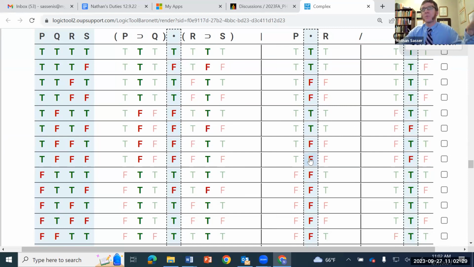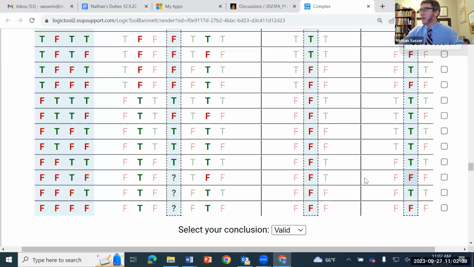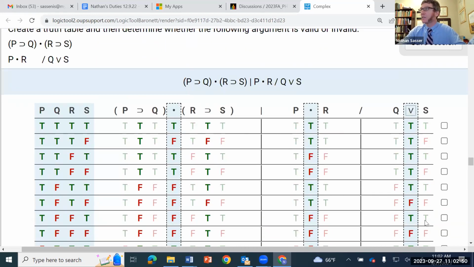See, we got a false premise. So again, this is not a counterexample to validity. So far, it's still innocent, still valid. Another false line. Again, there's a false premise, so it's not a counterexample to validity. And the final false line, false premise again. So that means this is a valid argument. Every line checks out. There's no line on which the premises are true, but the conclusion is false. So this one's valid.